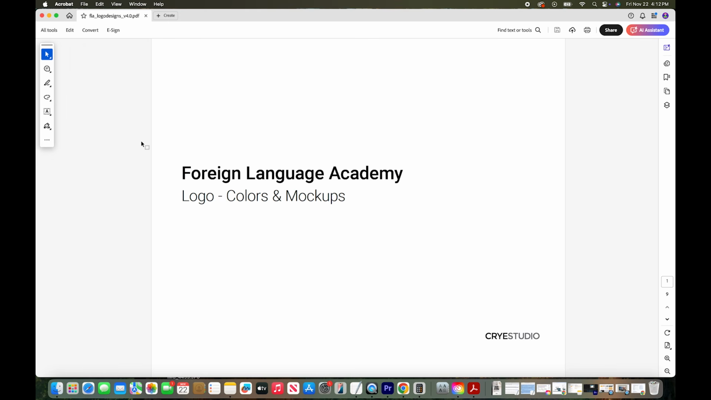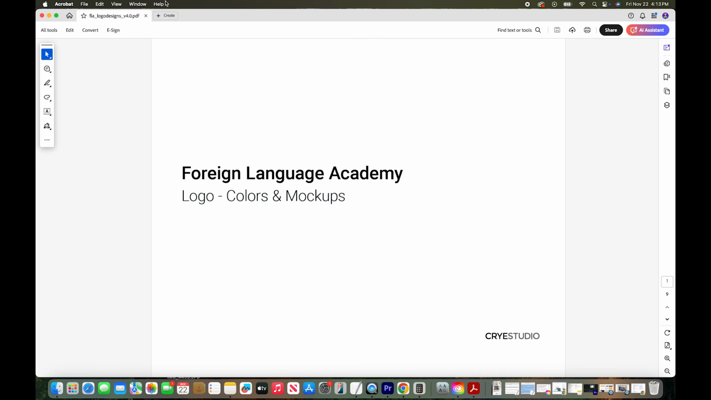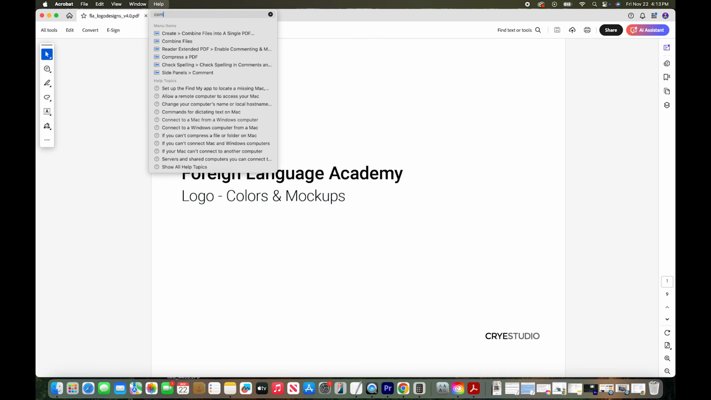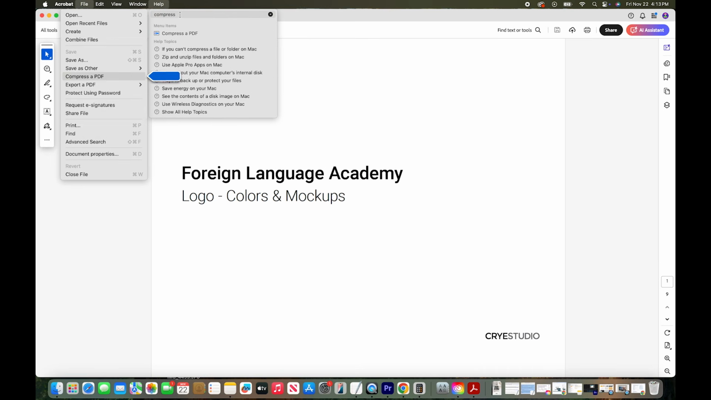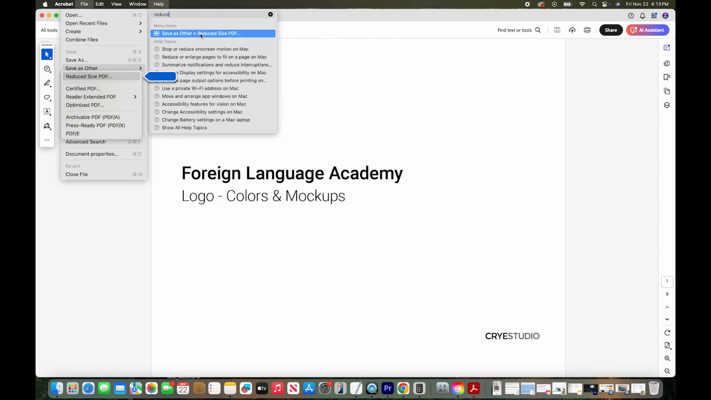than mine. So I'm going to show you two ways to reduce the file size. First way is to go to File, Compress a PDF. If you're using an older version of Adobe Acrobat, you may see Reduce a File Size instead of Compress a PDF. You can also search for these options. So up in Help, you can say Compress a PDF, and there it is. Or you can just type Reduce, and it will come up with Reduce Size PDF.